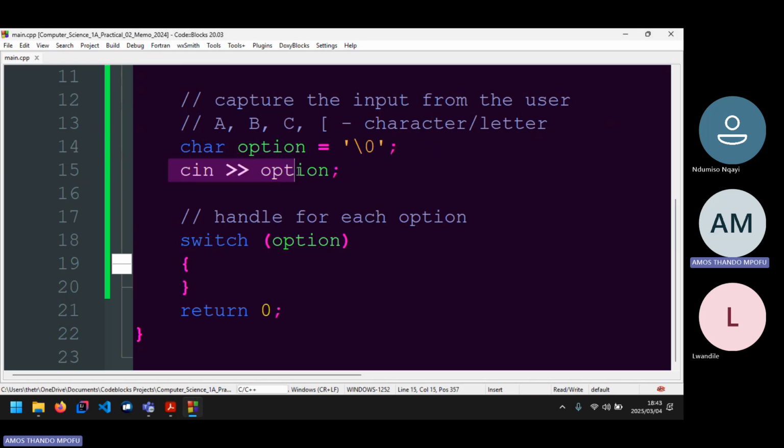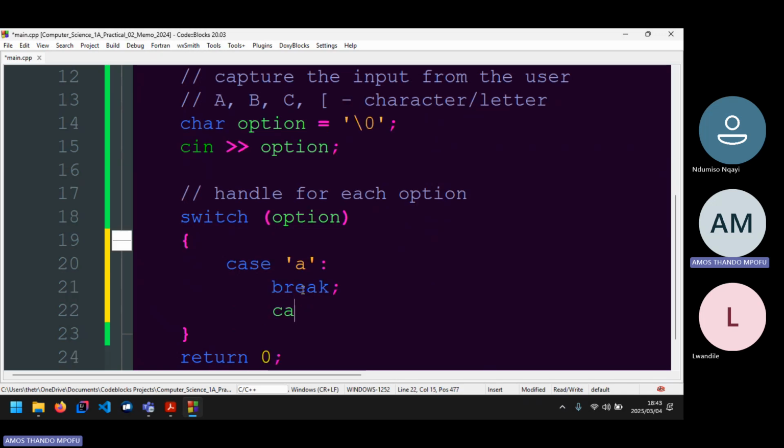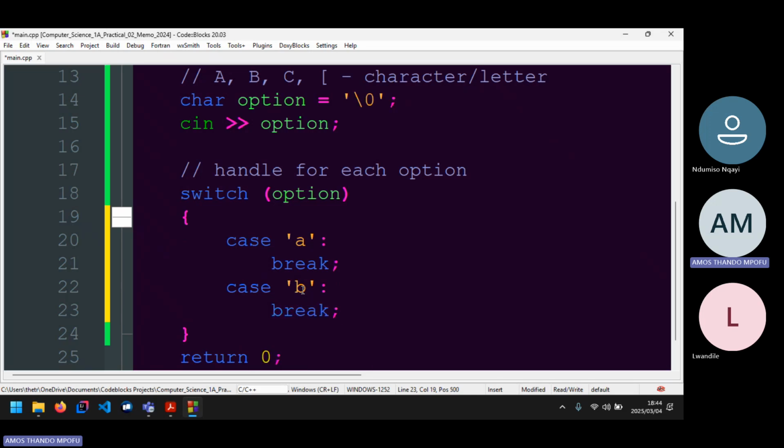That's why I get the input from the user first. Then I check what the user has entered using a switch statement. So I'm going to have case. Remember, chars or characters, the way they work is you use single quotes. So if you want to check for the letter A, you have to put it in single quotes like this and say A, and then break, and then case B, and then break, like this.